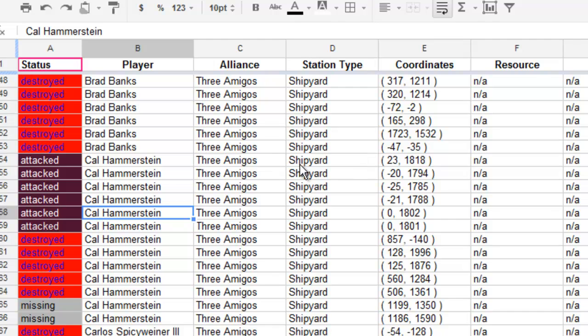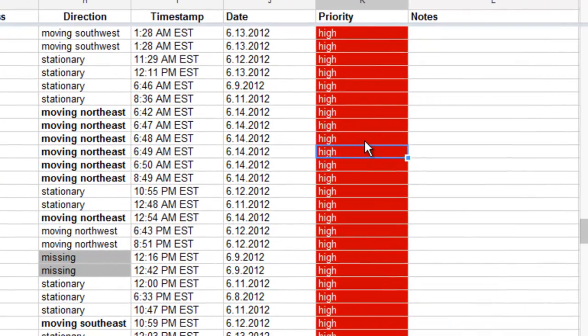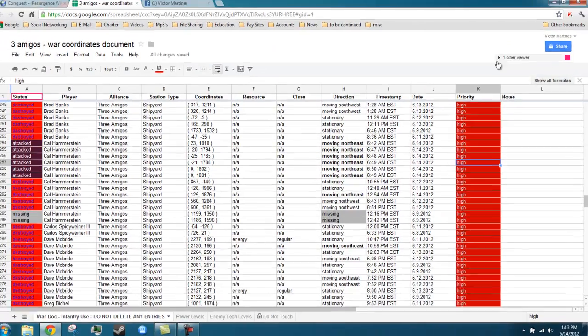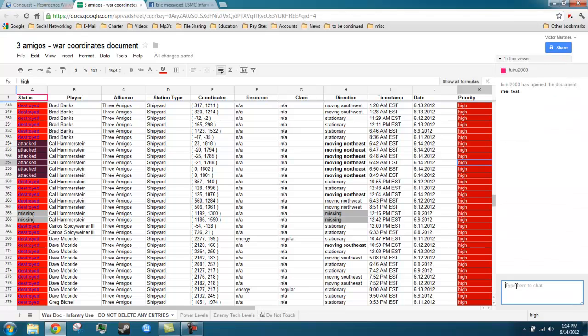It shows his name, and it shows all of his shipyards, and you can check its status, whether it's active, attacked, the direction, and most importantly its priority, which is high. And I hope this helps solve some of your questions. Also, there's a nifty little chat feature. If someone else is in the doc with you, you can chat with them and collaborate.